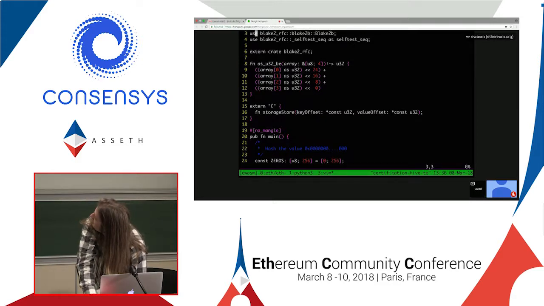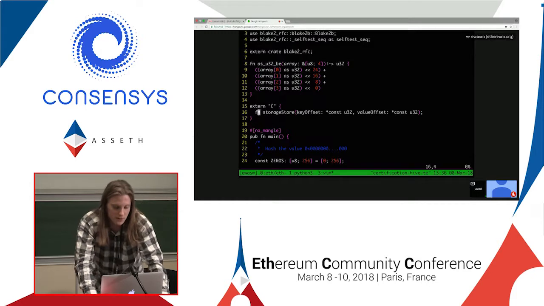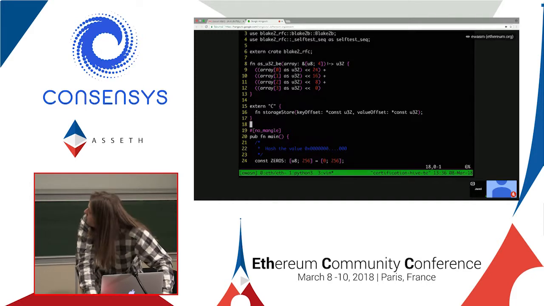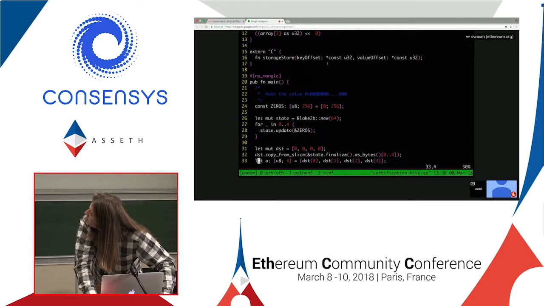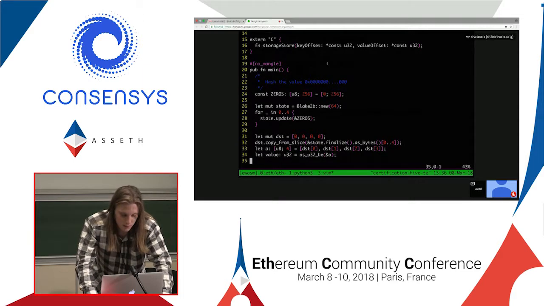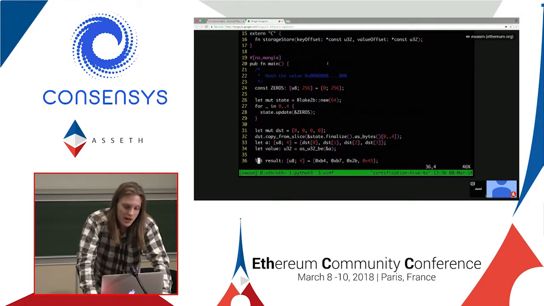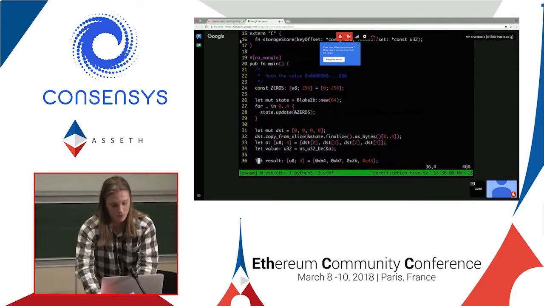So basically, like I was saying, on line 16 we include storage store to put the result of this hash on the blockchain. And then I'm going to scroll down. I don't really want to explain the details of the code, but all it does is hash the value 0 and store it to storage location 0.